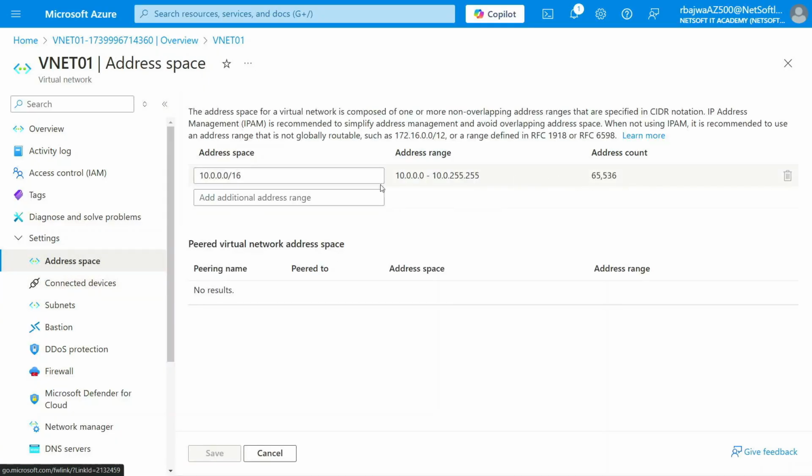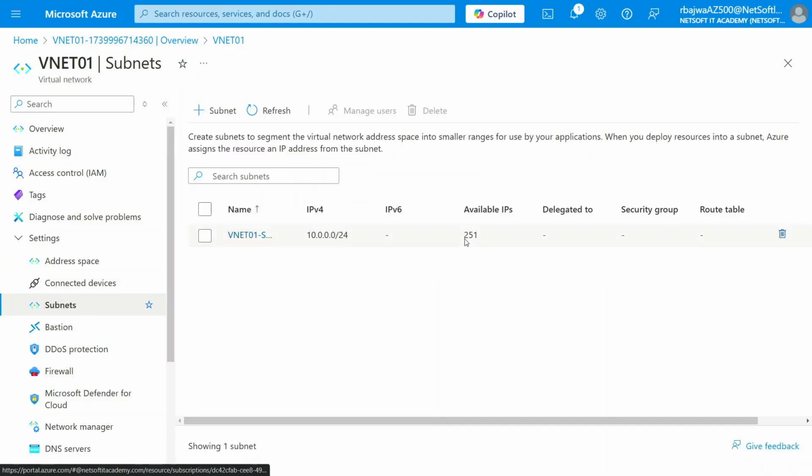And if you pay attention, if you go to subnet, yes, it should be 256, right? But minus, it will remove 5. So this is the available IP address. Can you add more subnets? Of course, you can keep on adding more subnets.